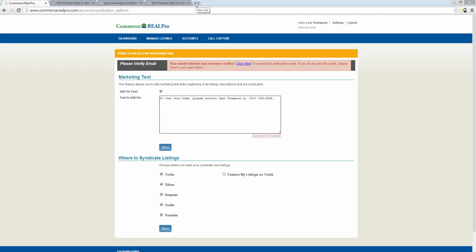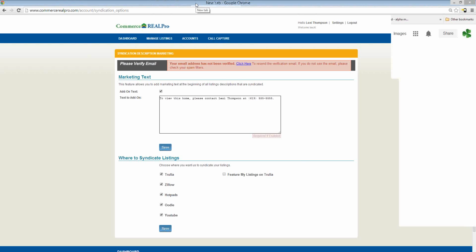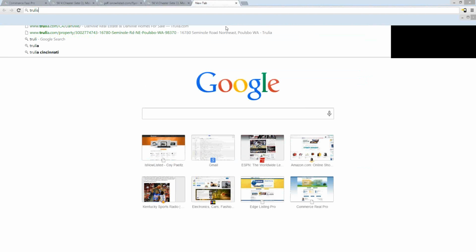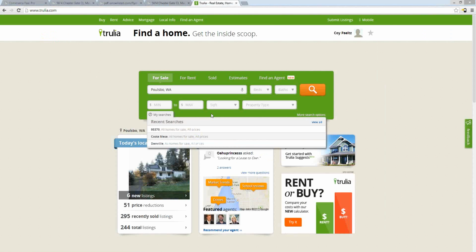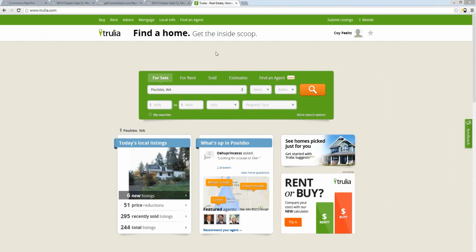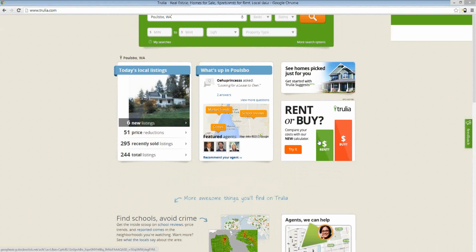And one thing that I can tell you, I know that we charge $9.95 for Commerce REALPro. Just to feature one property on Trulia will cost you $19.99. And if you want to feature more than that, I believe 3 properties cost $39.99, and 10 properties will cost you $69.99. So let me go ahead and show you. I think I need to log out here. Show you where we go.